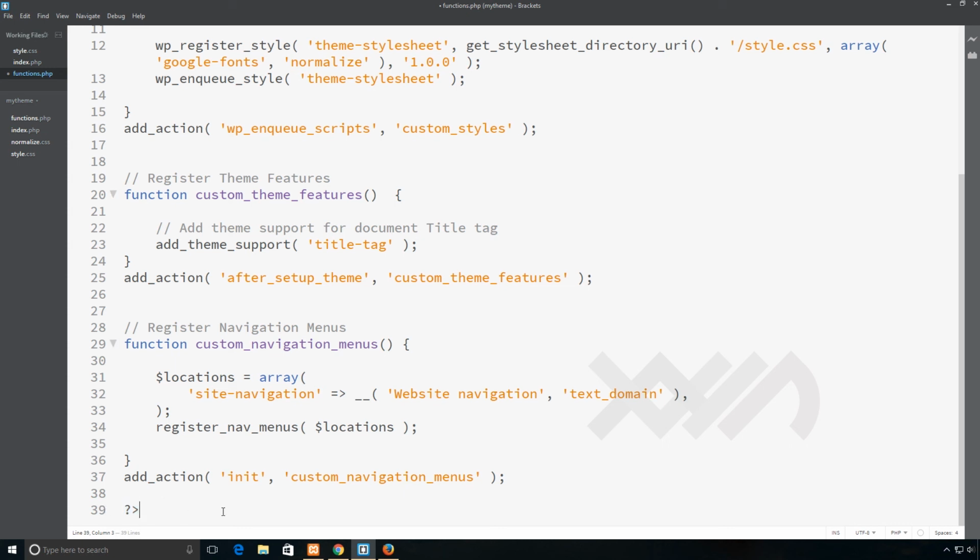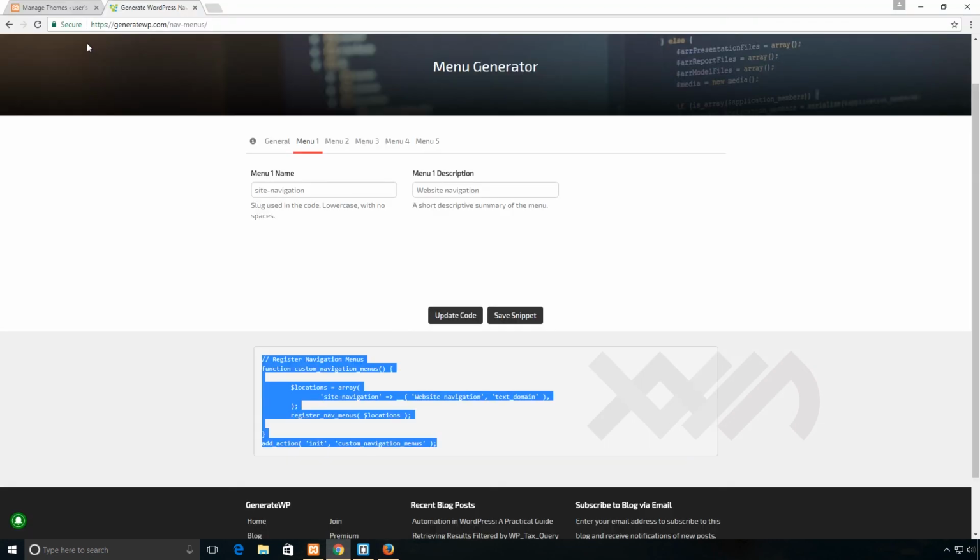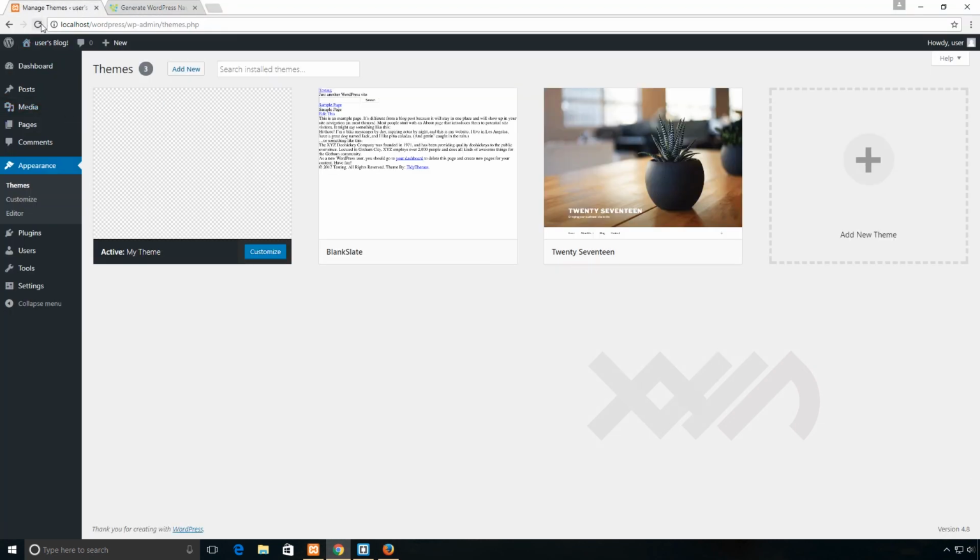All right, save. Next, let's refresh this. Nothing will change visually, but if we go to the dashboard and refresh it, now we have the Menus option showing up, and that will allow us to create a custom menu, which will be great.